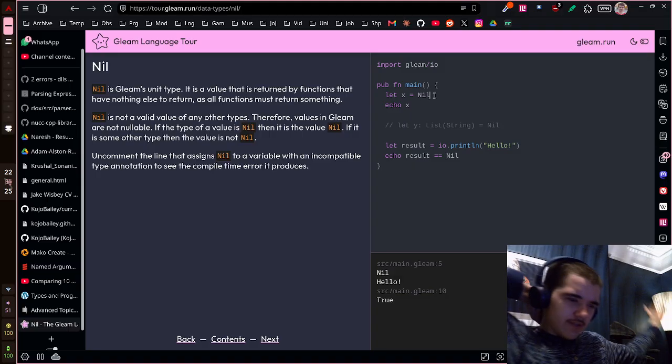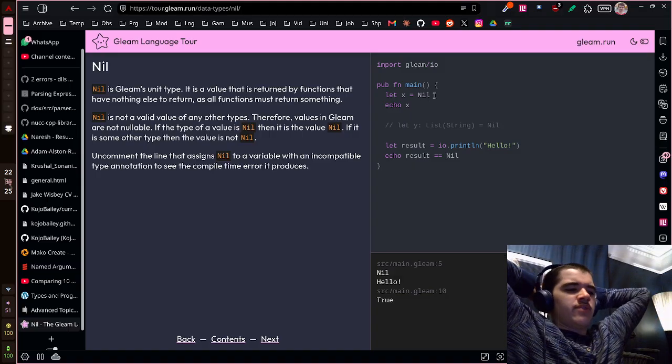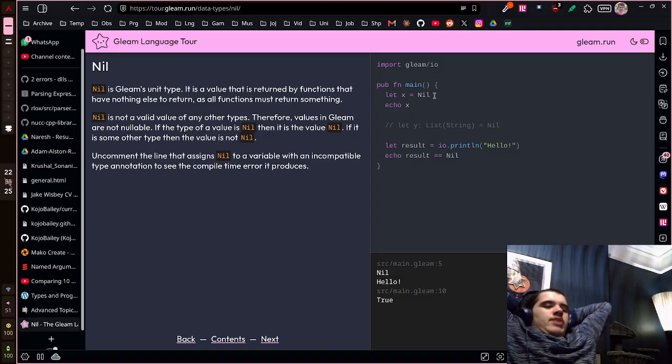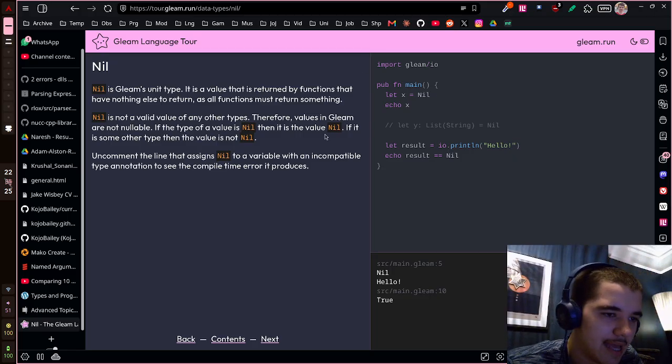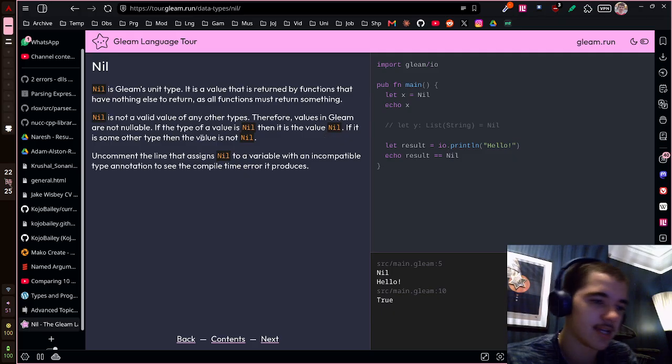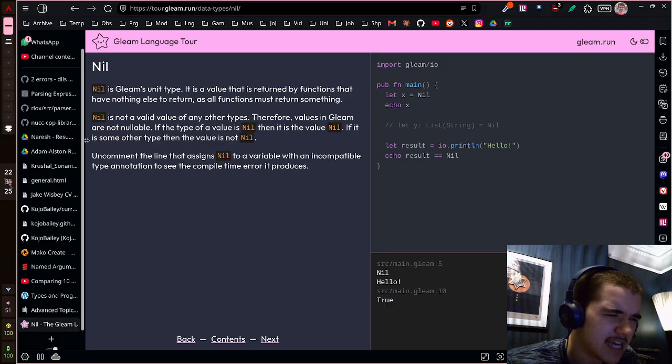Or like void. Nil is not a value of any other types. Therefore, values in Gleam are not nullable. If the type of a value is nil, then it is the value nil. That's a confusing way to phrase it. I mean, I guess that's how it's implemented behind the scenes. I don't know, and that's why they present it like this. But it's kind of funky. If it is some other type, then the value is not nil.